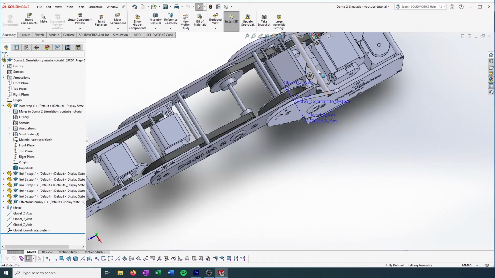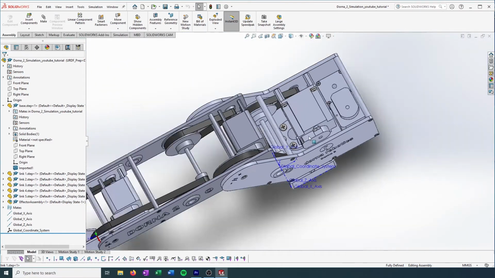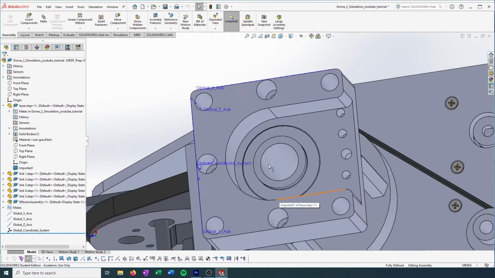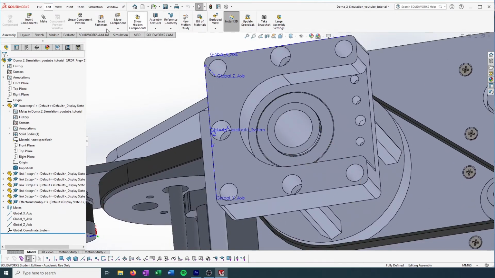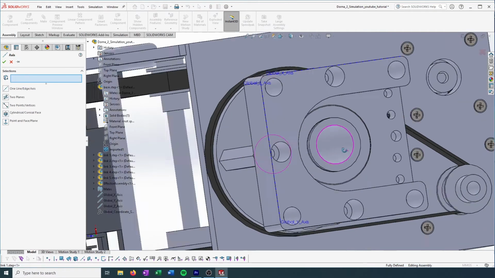So to do that, I'm going to put an axis right through this joint right here. Actually, you can see the joint. It rotates the robot arm around that joint. So let's put an axis in there. Go to the Assembly tab, Reference Geometry, Axis. Then I'm going to select this circular face here.